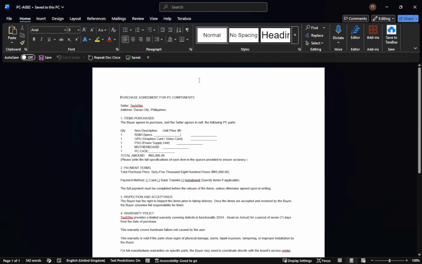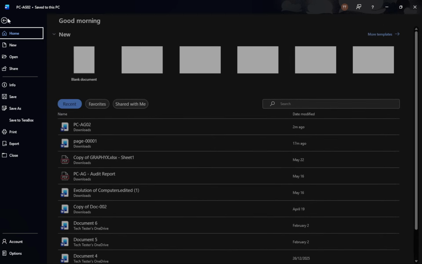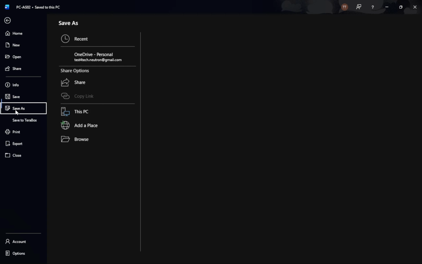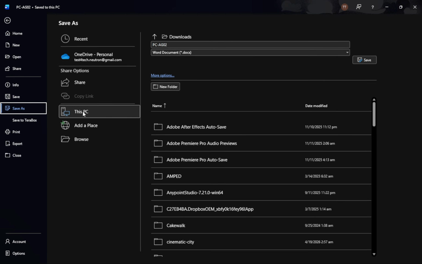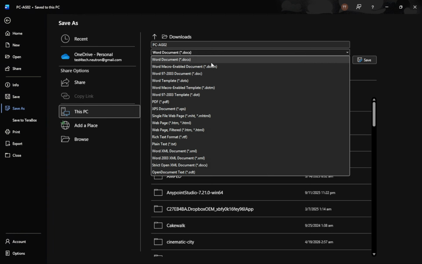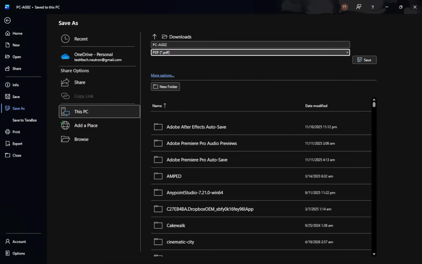First, the straightforward way right inside Word. Start by opening your document. Head to the File menu and choose Save As. Pick the folder where you'd like to store the finished file so you can find it easily later. In the Save As Type menu, select PDF, which you'll see listed as PDF *.pdf. Give the file a clear name if you want to, then click Save.